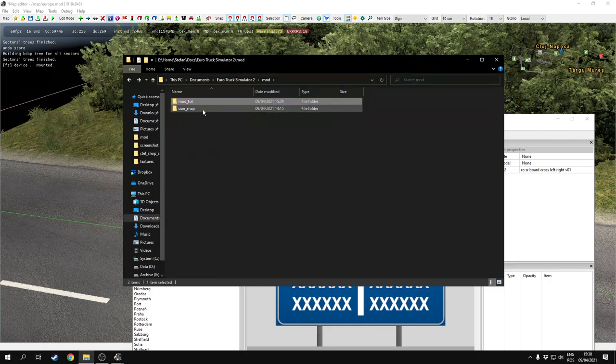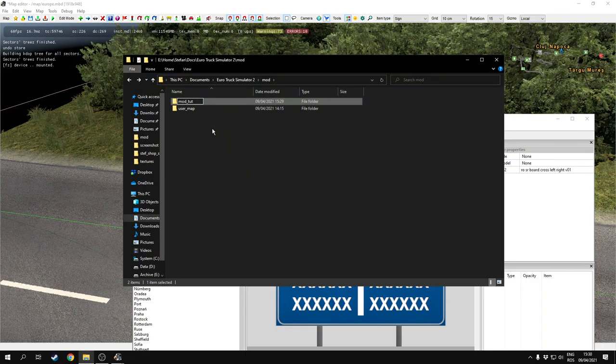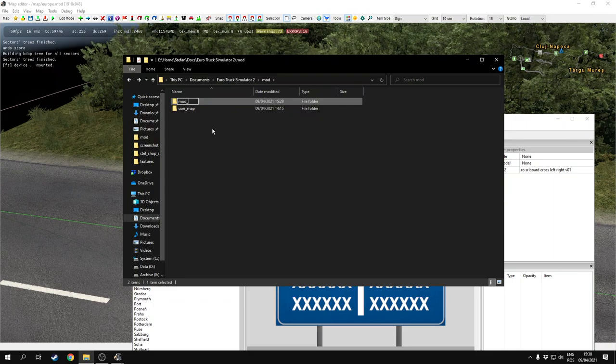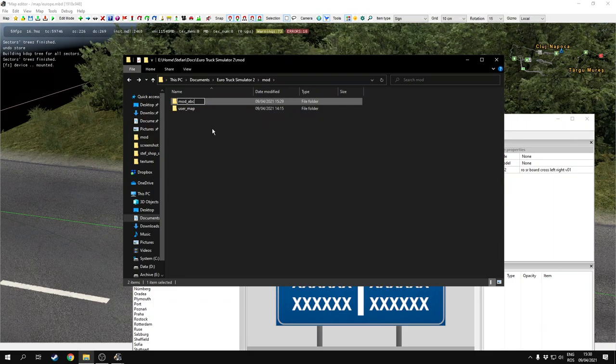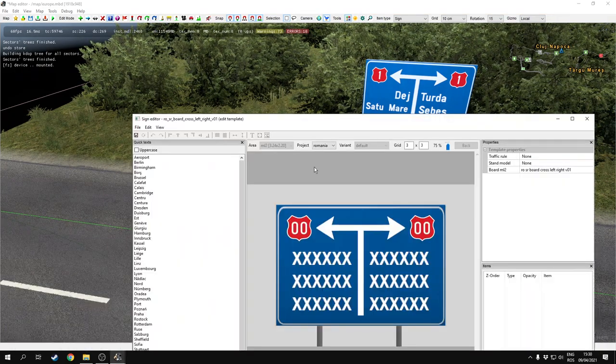So make sure this name is unique. It must have mod, then underscore, and then just three letters. Make sure those three letters are unique, for example ste or tef. Don't put ABC, because I'm pretty sure many already did that.